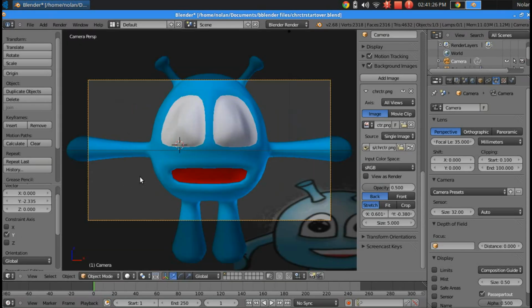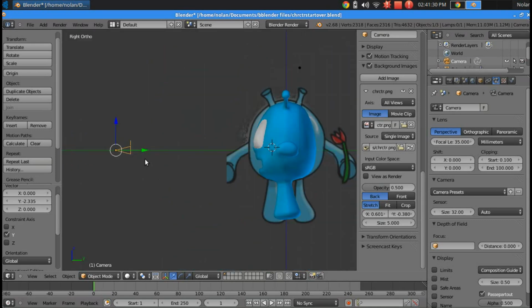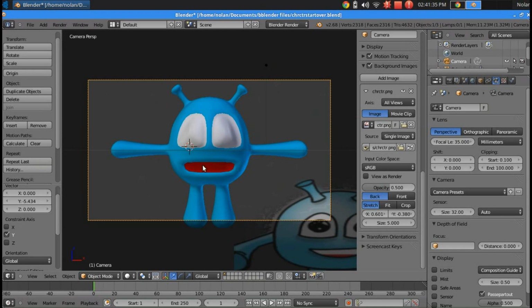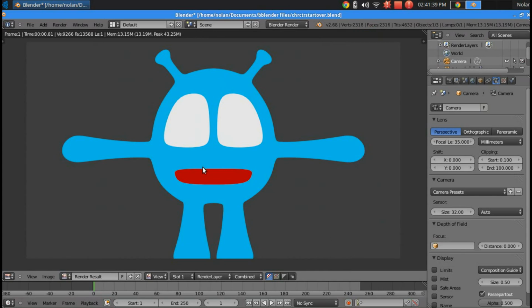Right, if I press 0, it will take me to camera view. Okay, so that's not quite far enough. I can't see all of the character yet. Bring it back a little farther. Okay, that's pretty good. And then I'm going to press F12 to render. Alright, and there's my character.